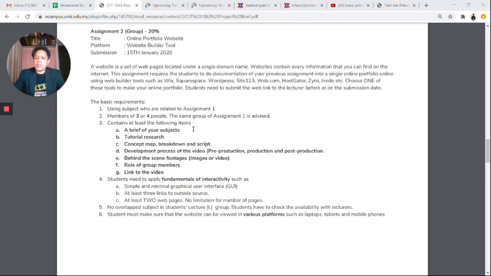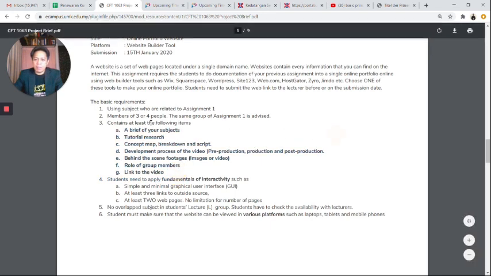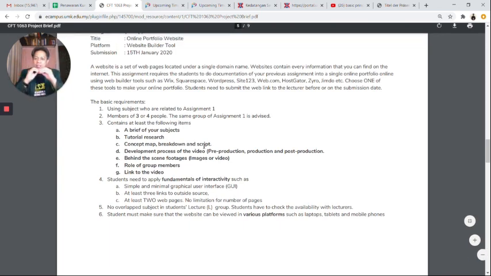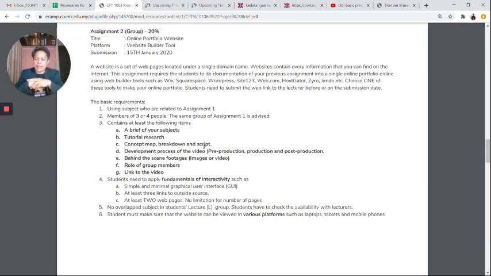Okay, so next, number 3, contain at least the following items. That means in your online portfolio, you must have at least all the following information. For example here, a brief of your subject. That means the subject of your website. So maybe you can come up with something like a company website. You have your theme, you have some subject, vision and so on. And what the related subject is that you want to prepare.